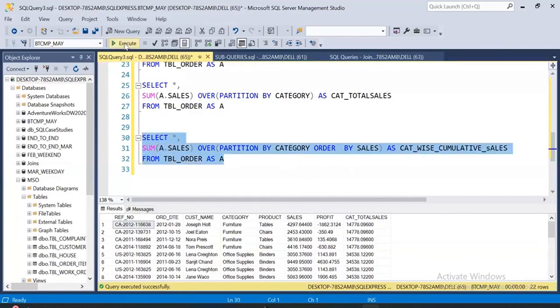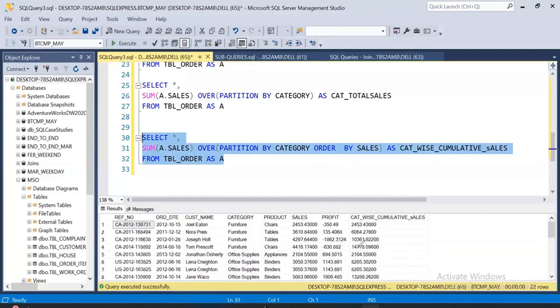So if I execute this, if you check, what was the overall sales of furniture? 14778. So it is getting added. And the last one. Again, it is doing the same thing for the office supplies. Cumulative at category level. Clear? So now instead of sum, you can replace it with any function, min, max, count, average. The use case will be the same.